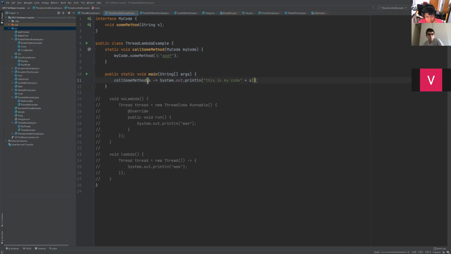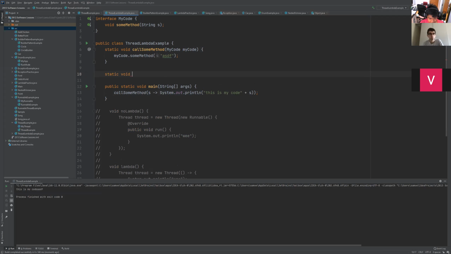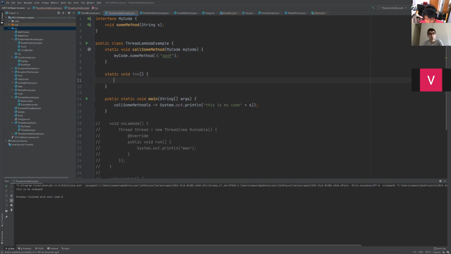Okay. And then technically you can also pass in a method reference. So let's go ahead and do that now. I'm kind of running out of names here, so I'm just gonna say foo for now. And it's gonna have to match the type of this, okay? But I'm gonna do the same thing here. So out.println("This is my code" + s), okay?